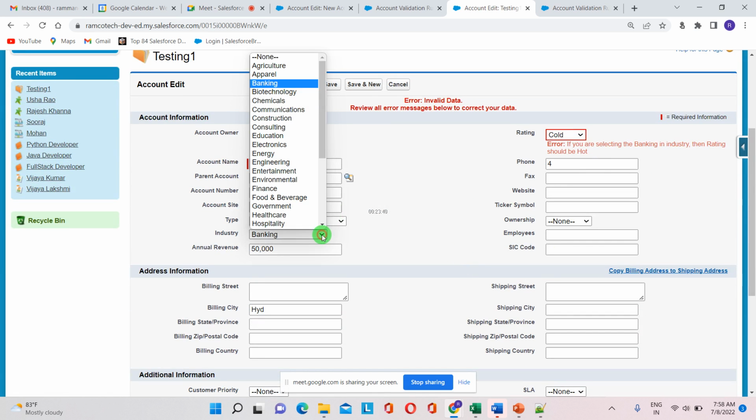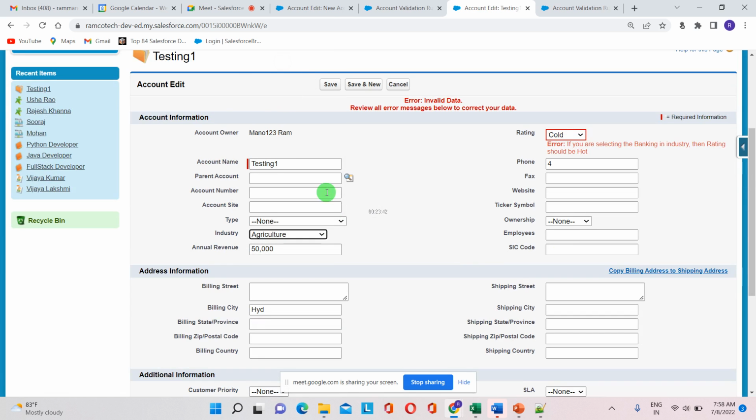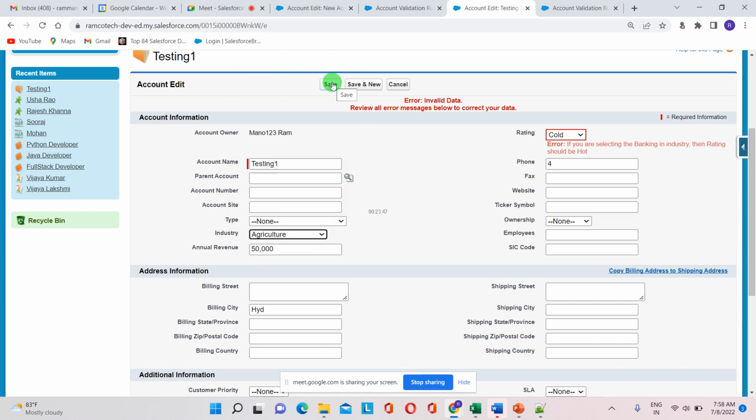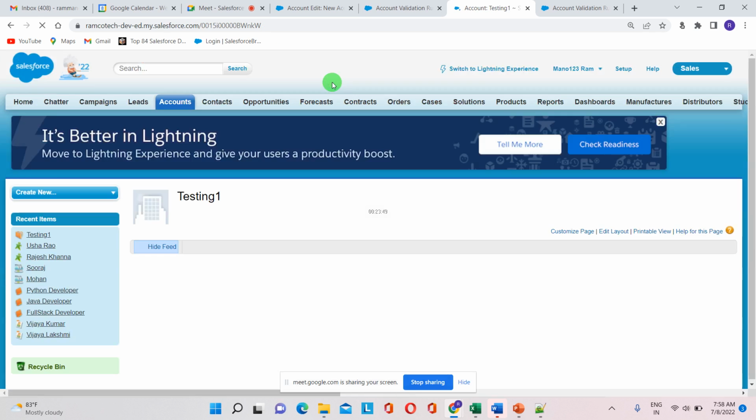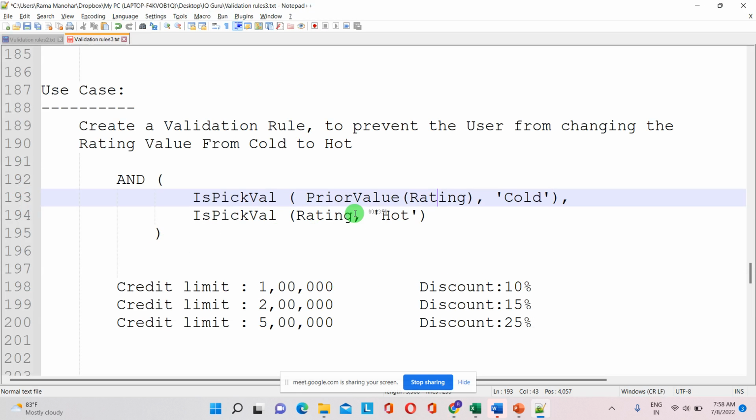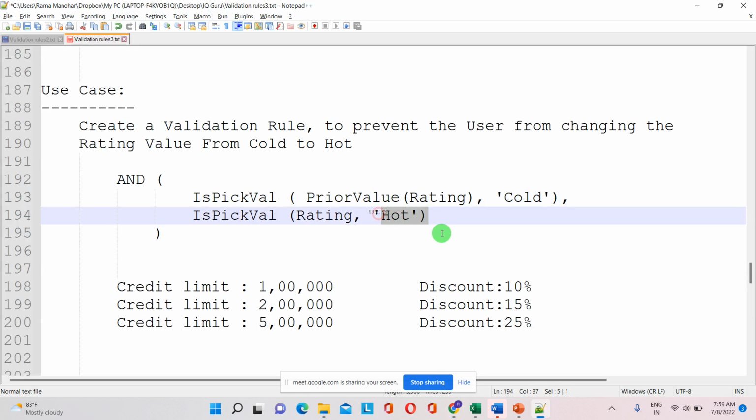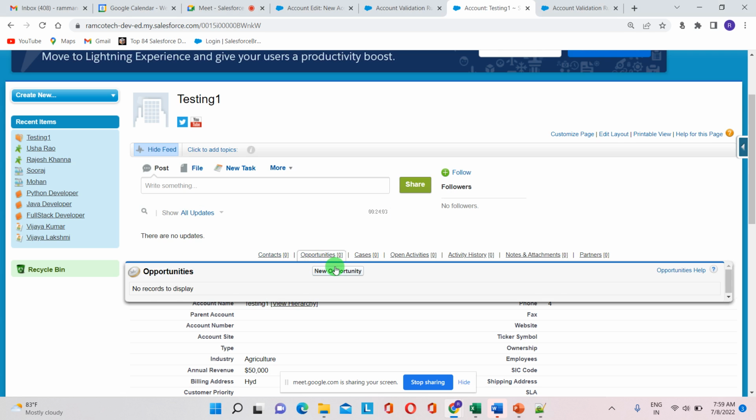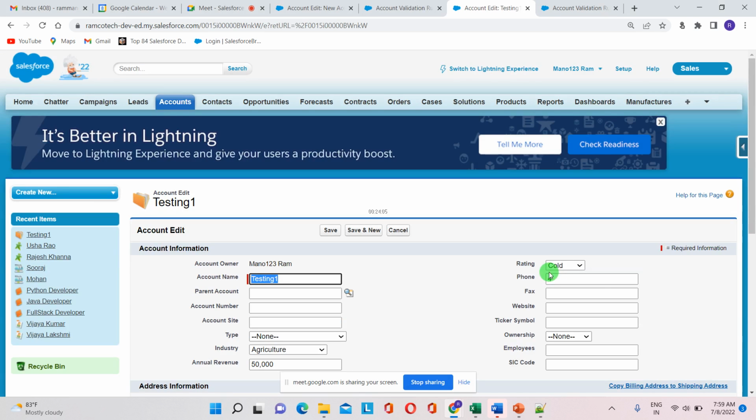We can select any one, change to another one, and I can save this. It is getting saved. Yes, it is getting saved. But here, as per this value, we should not come back from cold to hot. That means first it has to be cold. Next, from cold to warm it has to go, and warm to hot it has to be.